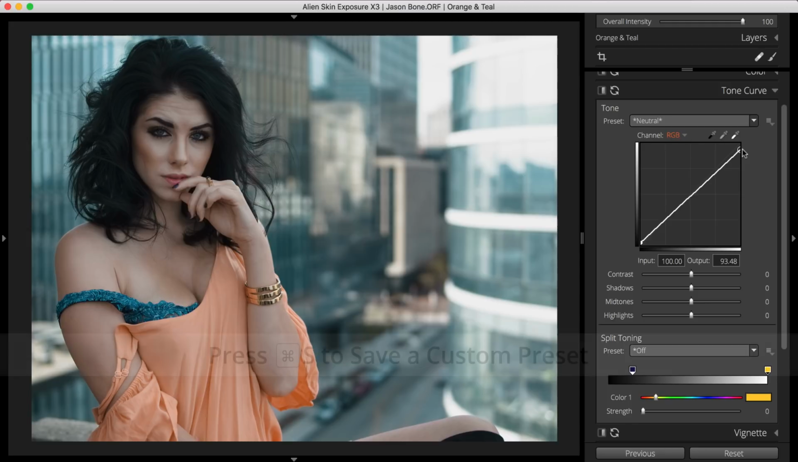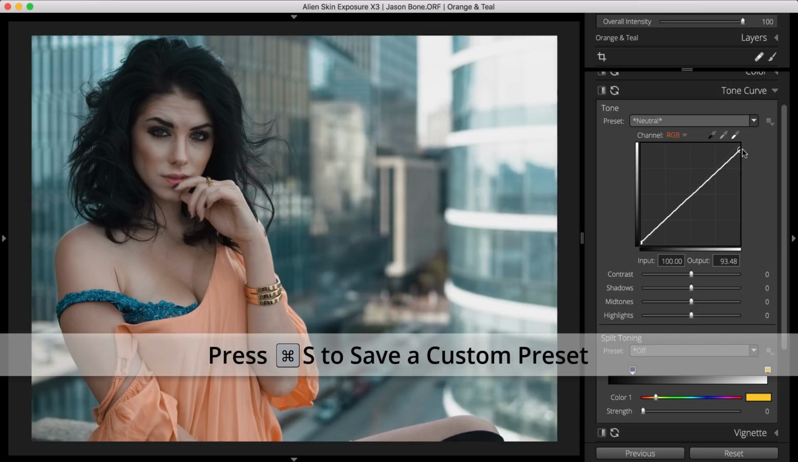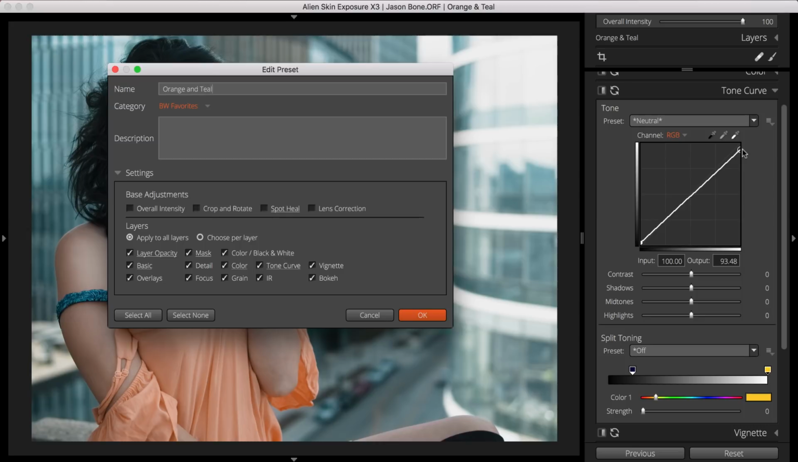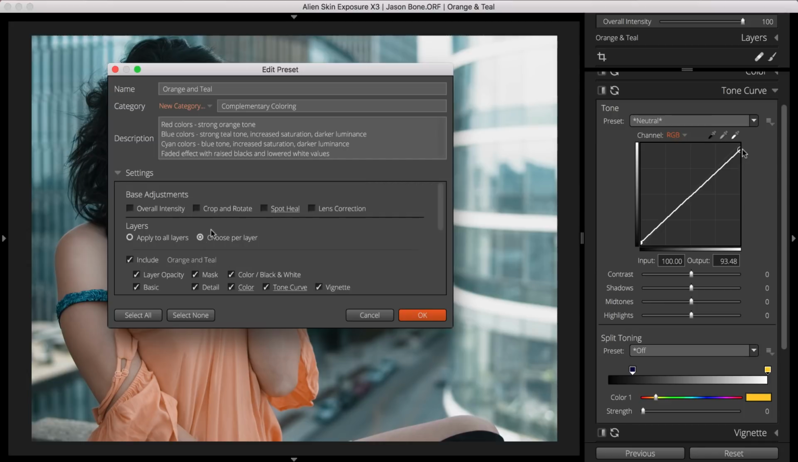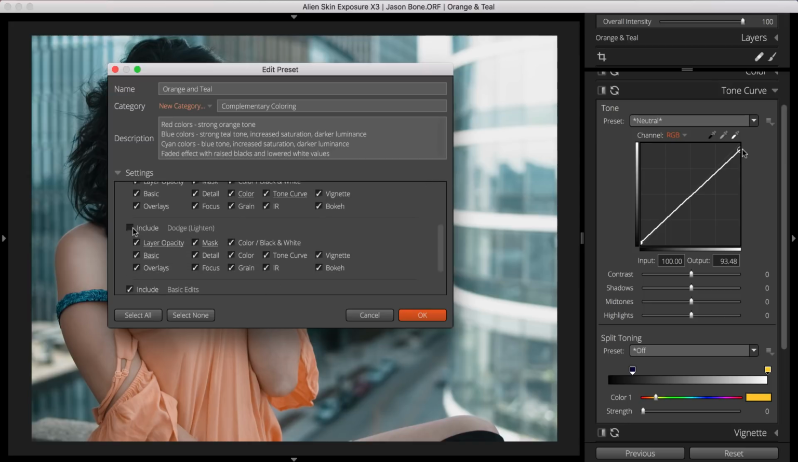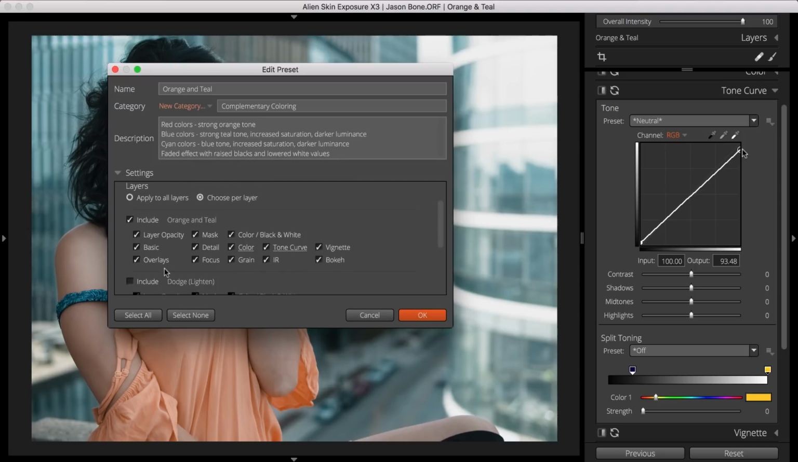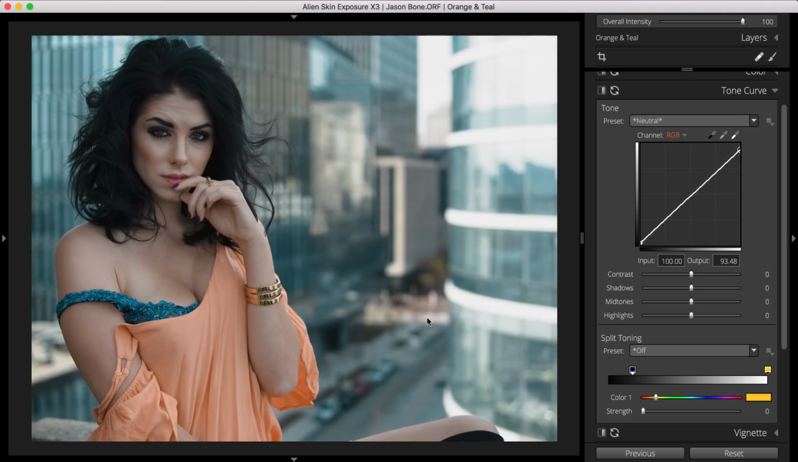As a final step, I'll save the effect as a custom preset so I can use it in the future. I'll press Command S or Control S to bring up the Edit Preset dialog. I'll give the preset a name, put it in a category, and add a helpful description. When I'm saving the preset, I'll only select the layer that contains the orange and teal adjustments. The other layers used when editing this image contain basic edits and brushing effects that I don't want to include in the preset. That concludes this tutorial.